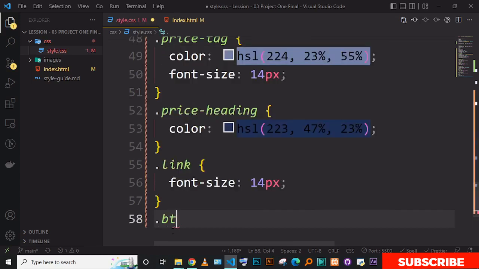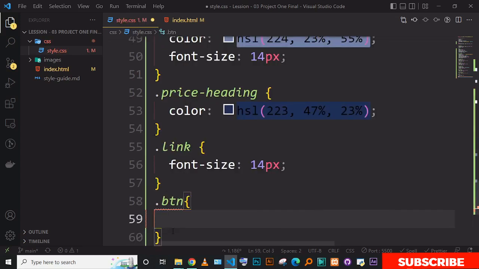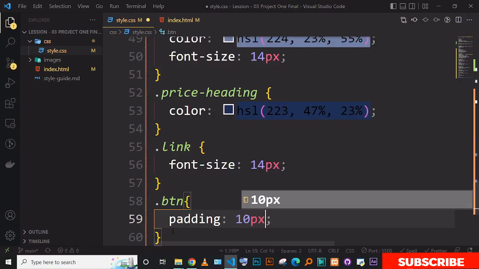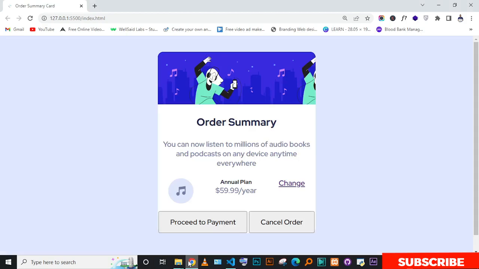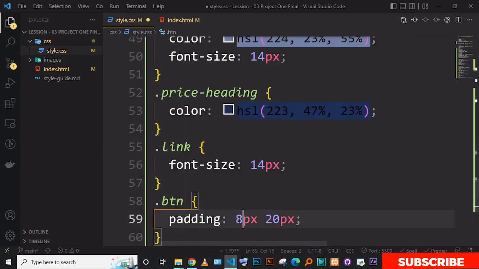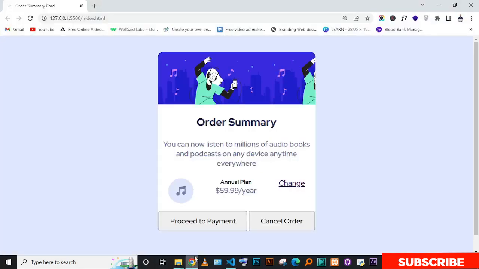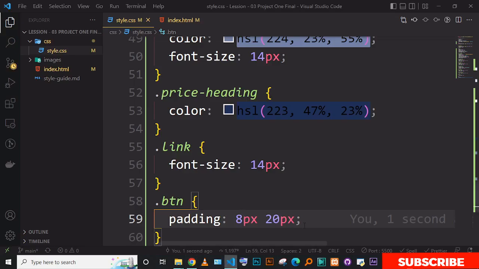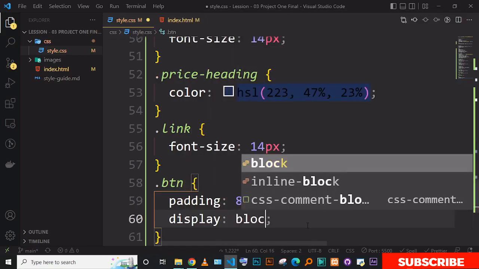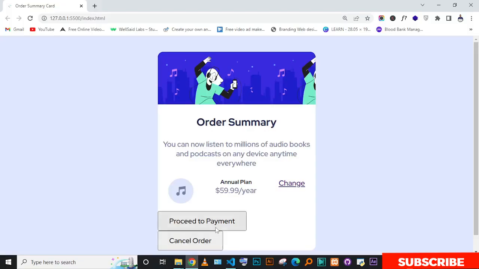So you say dot BTN, and the first thing we can give them is padding. You can just say maybe 10 pixels and 20 pixels. We see how that one works. That one looks huge to me. Maybe here we give 8 pixels. Yeah, that one looks better, but they're still arranged like this. So if we want to put them down, we could give display block, and we see if it can solve our problem. Yeah, so you can see display block makes it go this side.